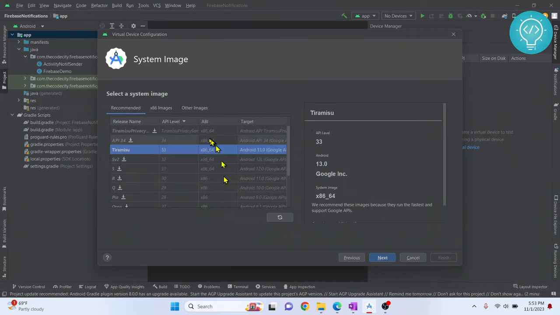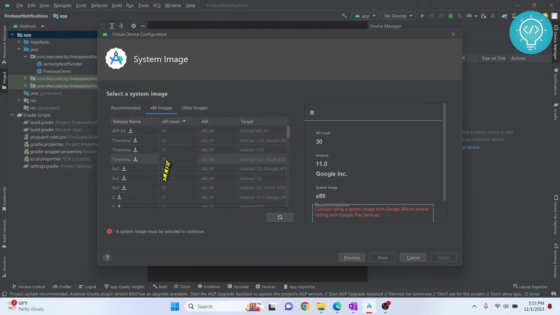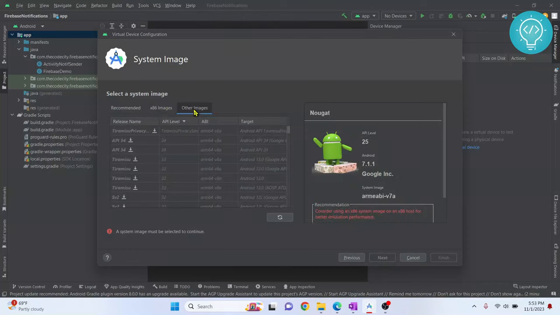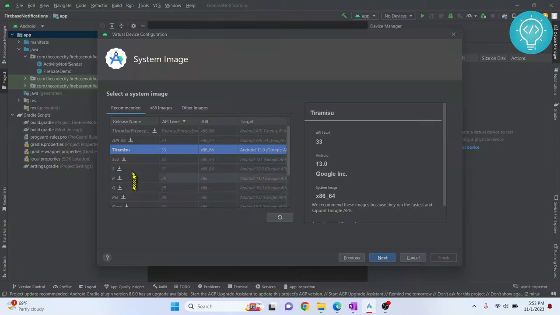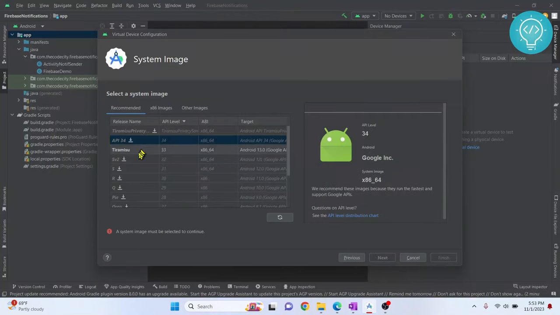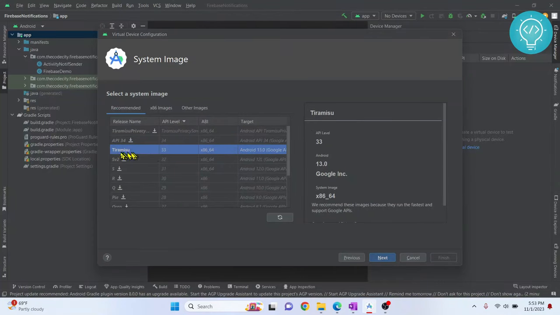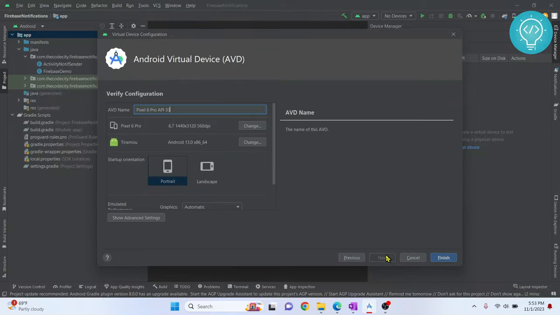And if you just want to see 32-bit versions, that is x86 images, you can click on this and all those will be visible. And if you click on other images, different versions are visible here. So for now just click on any of these that you want to install, and if it is not downloaded, download it. And if it is already downloaded, click on that one, like I'm doing for this Tiramisu right now. Click on next, and you can give any name to your virtual machine.